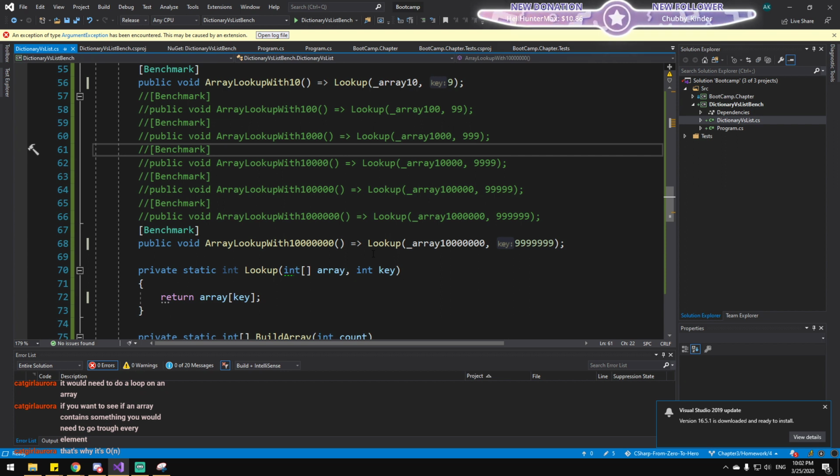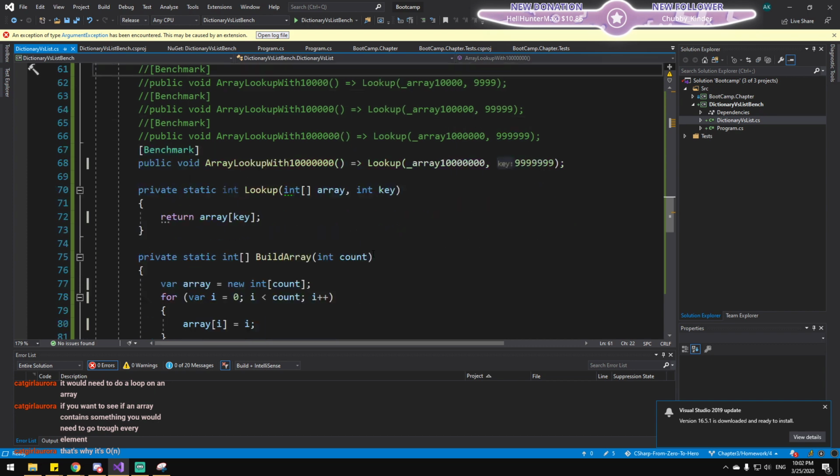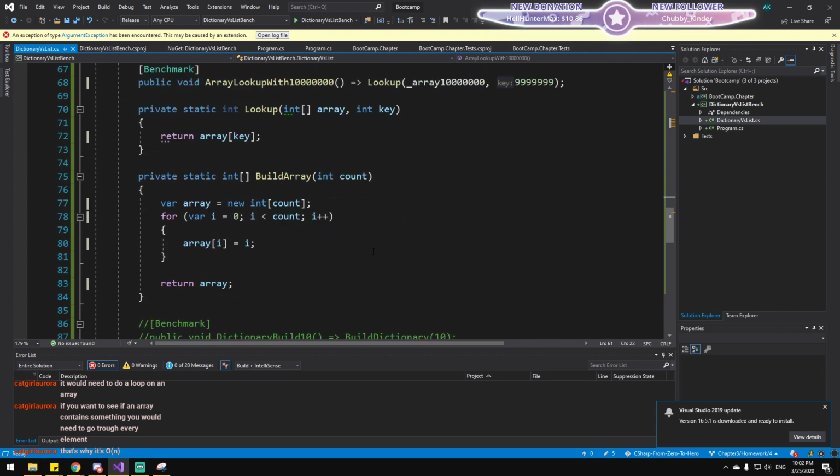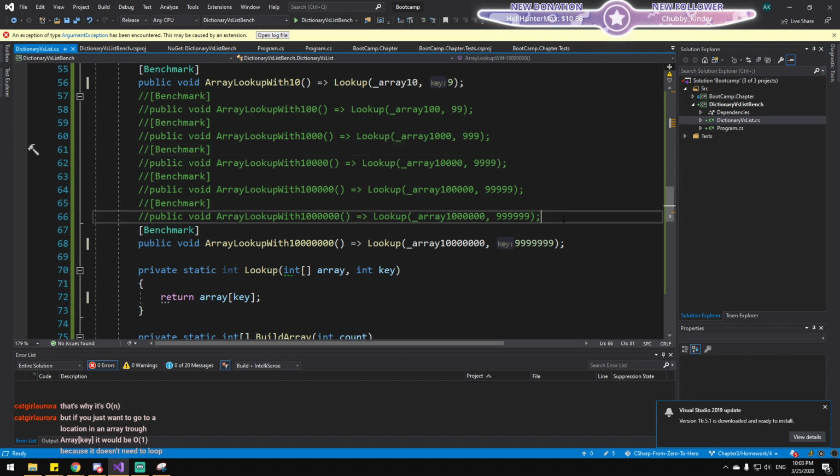So you're saying if you want to see if an array contains something, you would need to go through every element. Oh. So what about a dictionary then? If it contains something? Well, it has those methods for contains.